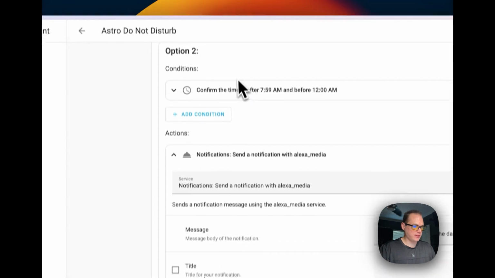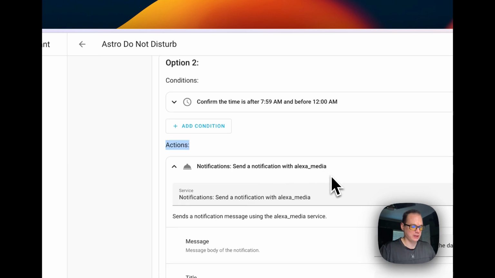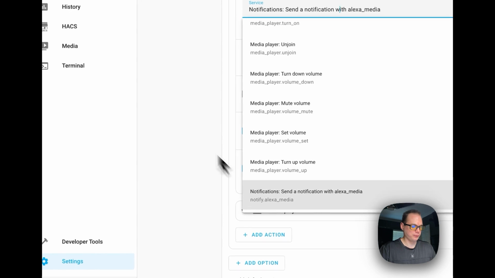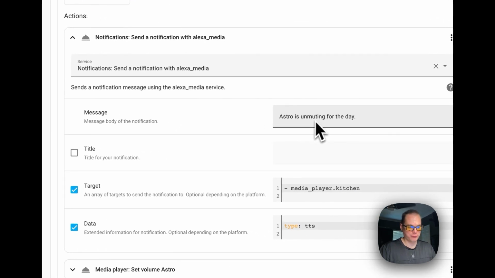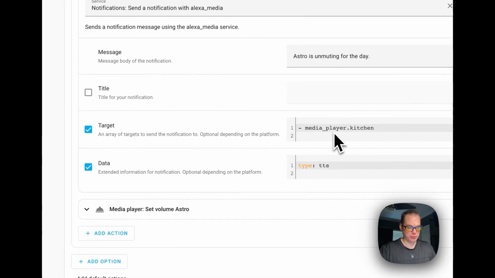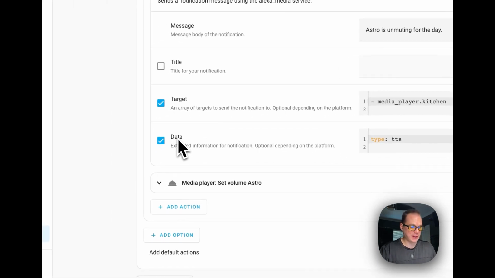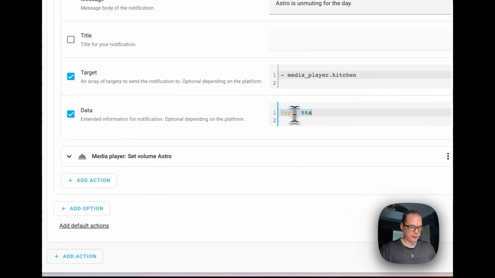Then, if this condition meets, I'm going to go down to actions, and I'm going to send a notification with Alexa Media. I'm going to send a notification as the service. Then I'm going to go down here to message, and I'm going to set it as Astro is unmuting for the day. Then I'm going to set the target as the kitchen echo. I'm going to set the data as TTS for text to speech. And then you're going to put type in there.